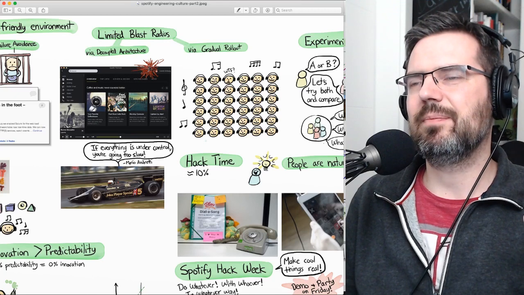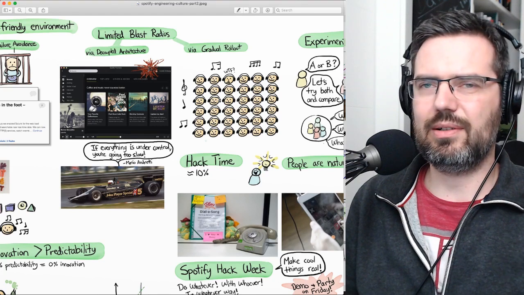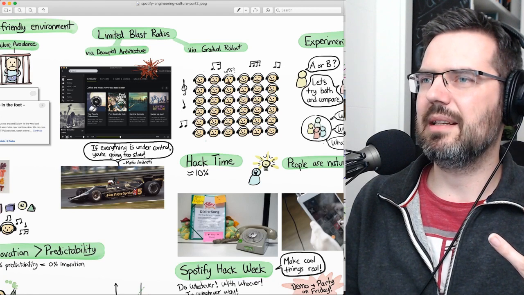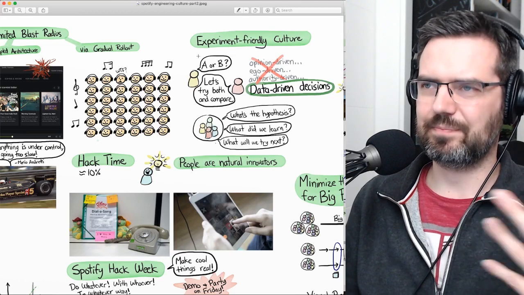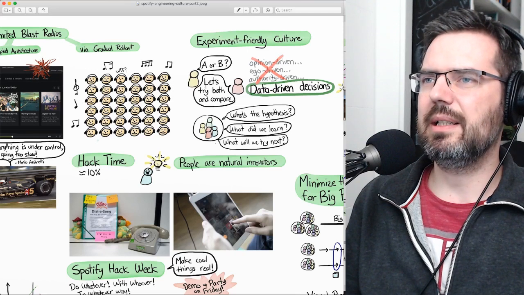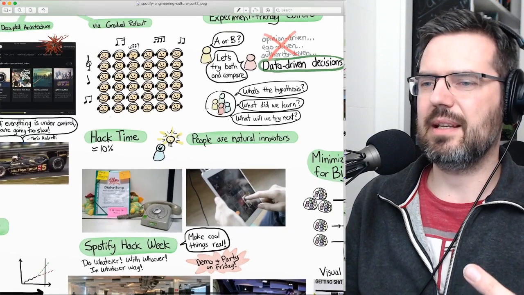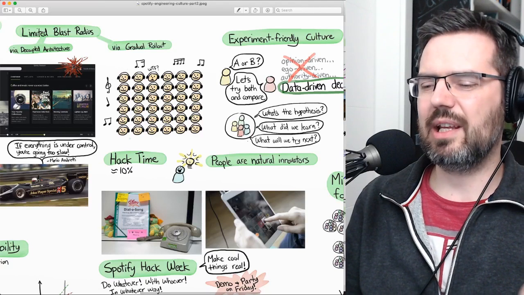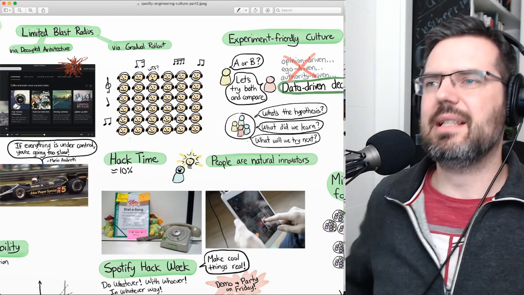And yeah, I found this very interesting, and I'm not 100% sure how they're doing it. They're doing gradual rollout, so they are rolling out a new feature, like with A/B testing, and not everybody sees it immediately. Just some people are getting the new feature, some people don't. And here it is again: experiment-friendly culture. A or B, let's try both and compare, data-driven decisions.